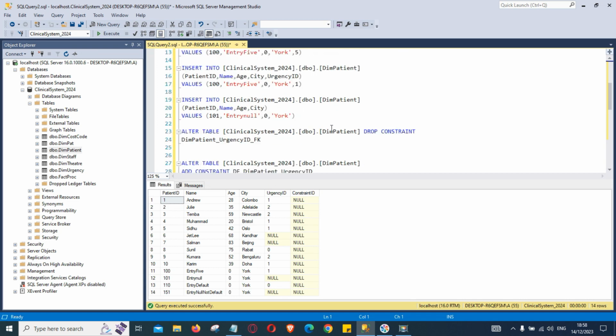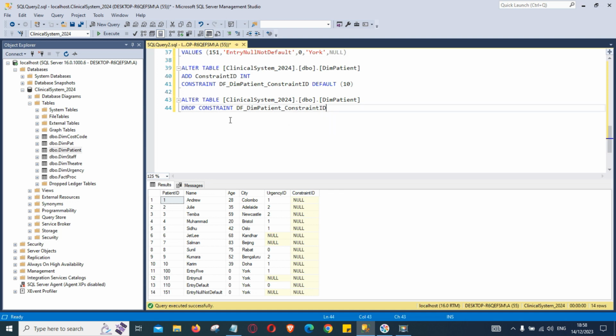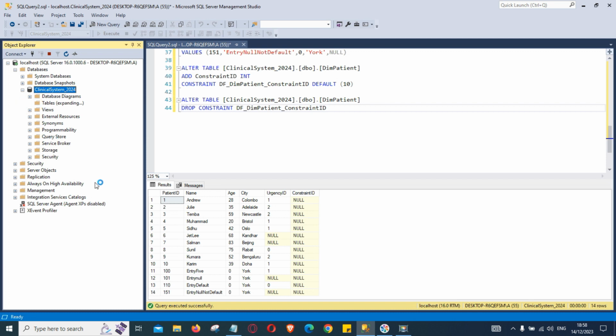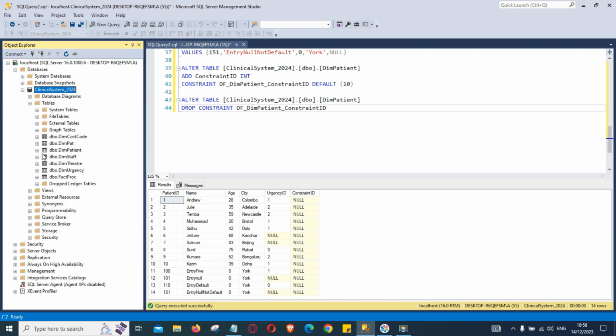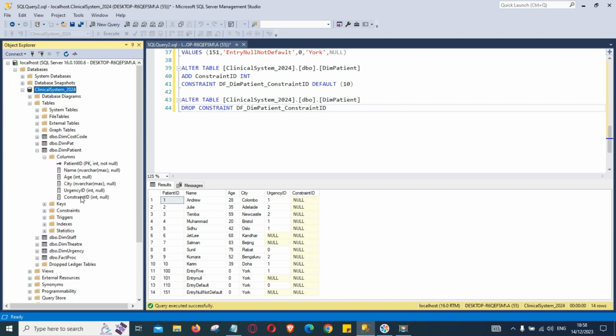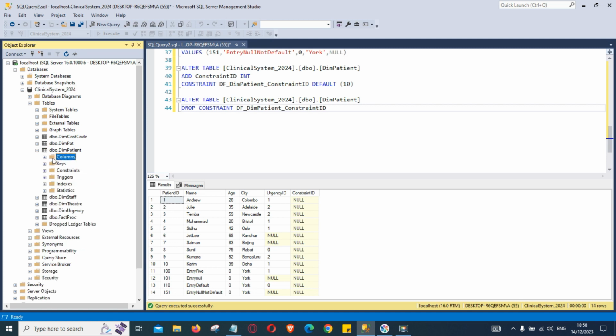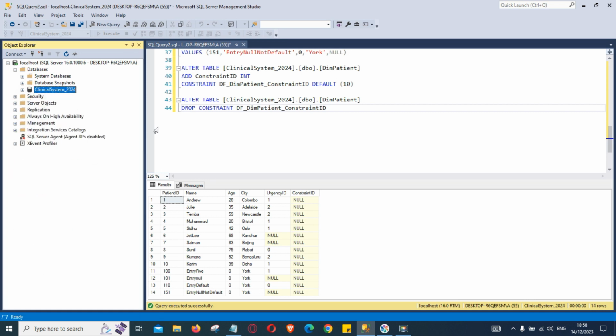constraint ID is still there as a column, but the default constraint will be dropped. So let's refresh our database, go to tables, dim patient, look at the columns here, constraint ID as a column is there, but under constraints, before there were two default constraints, one was urgency ID and second one was constraint ID, but we just managed to delete our constraint ID, which has just disappeared from that. So this is how you can add and delete a default constraint.